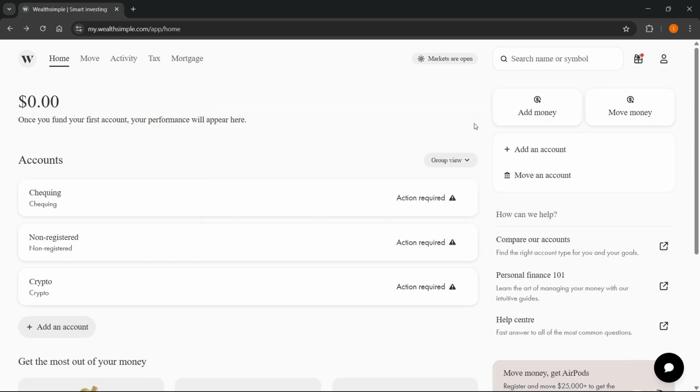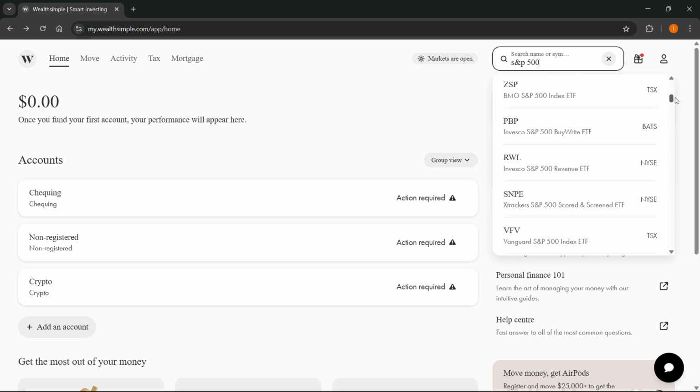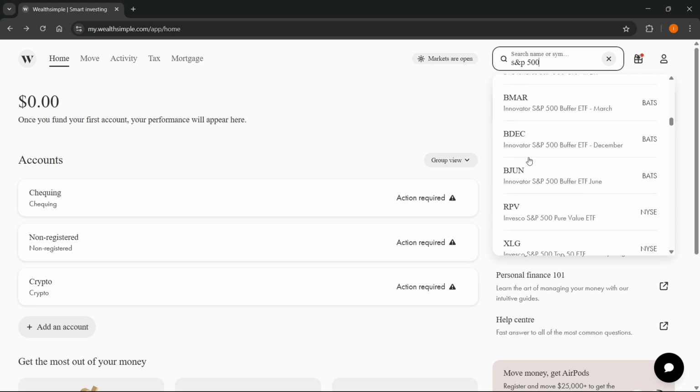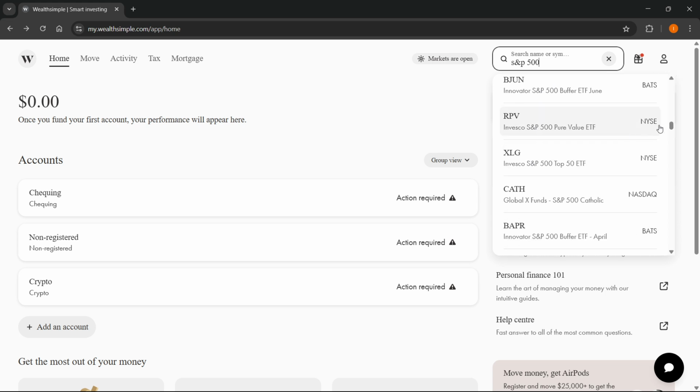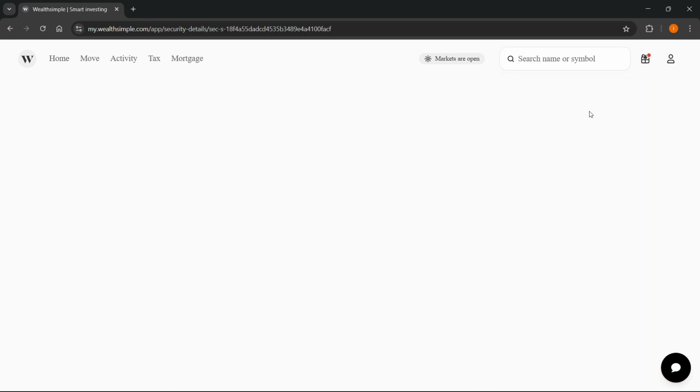So after you do this, go up here and where it says search name or symbol, click on that, and then you want to type in S&P 500, just like this. And then here under stocks and ETFs, you'll see there's a bunch of different S&P 500s. Now, of course, you can choose whichever one you want. So there's a bunch of them. You can do your own research and see which one you would like to get. But for this instance, I'm just going to show you how to do it with this first one on the list over here. So you want to click on the one you'd like to get.